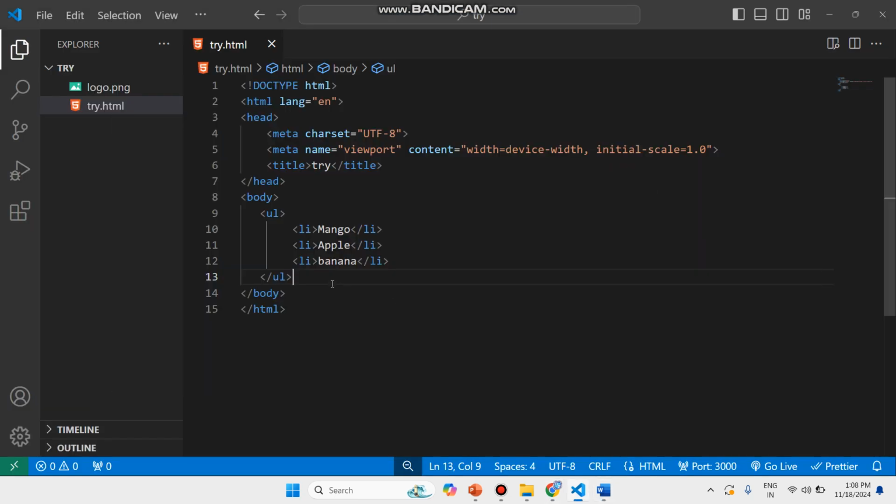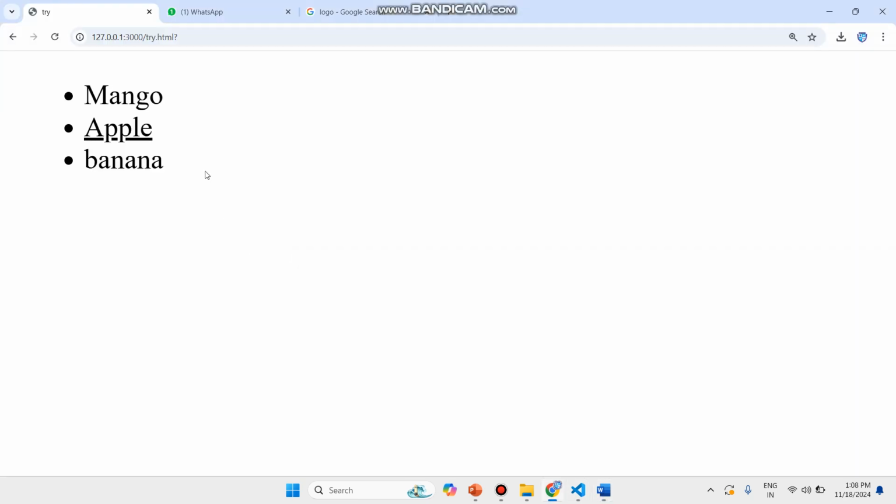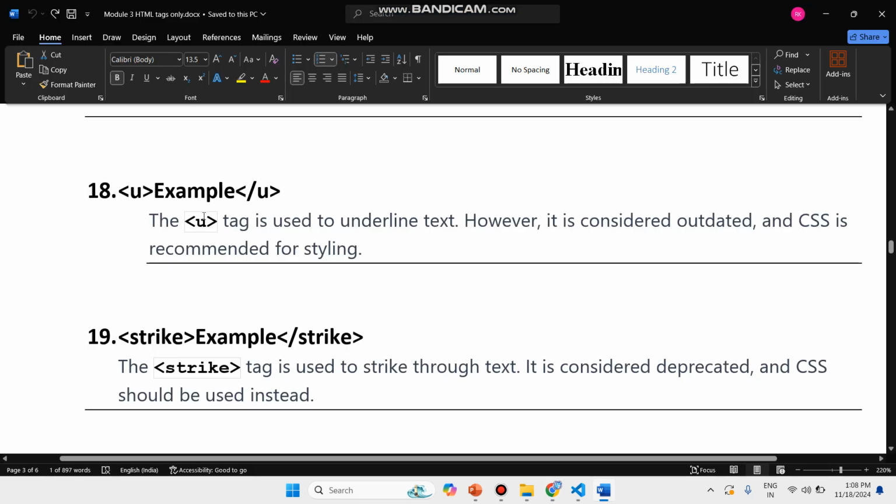Okay, now simply suppose I want to underline my apple. I just want to go over here to apple, and I want to put it inside or outside. We can put it anywhere, it doesn't matter, but I want u for underline open, and after that underline close to the apple. After that you can see, is it underlining my apple?